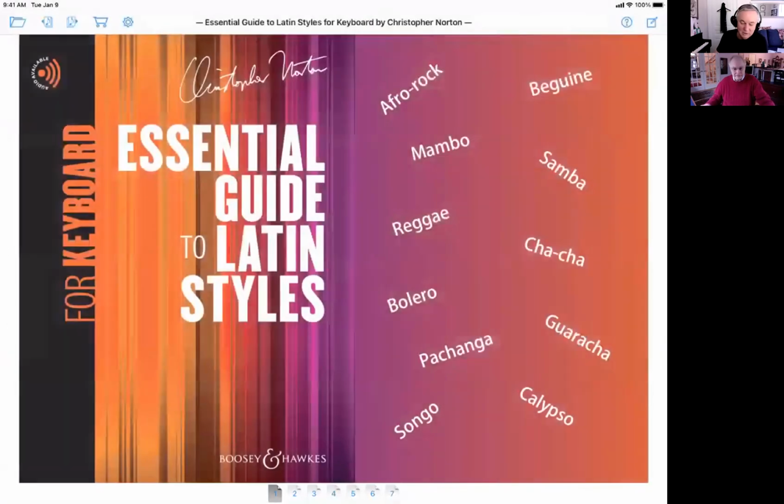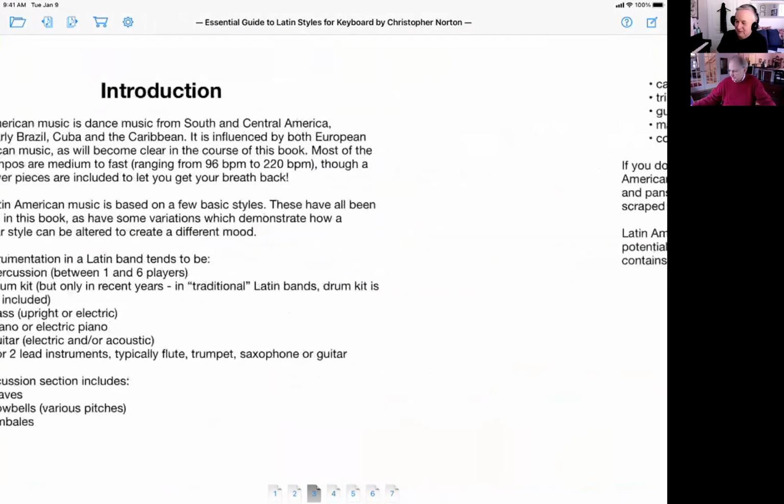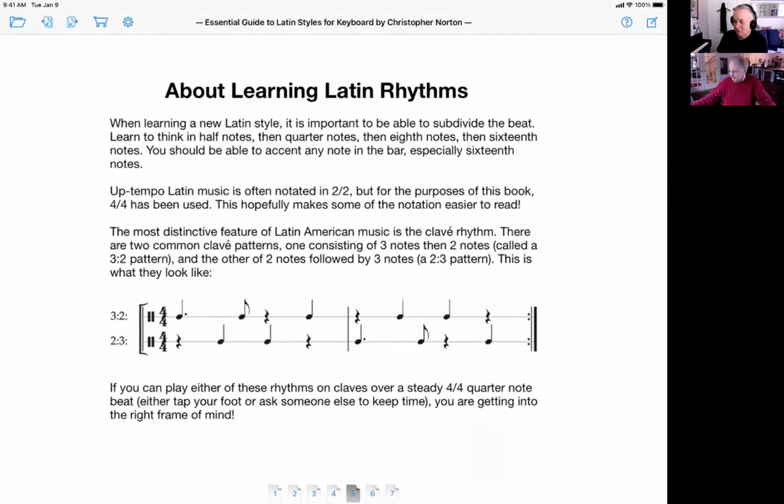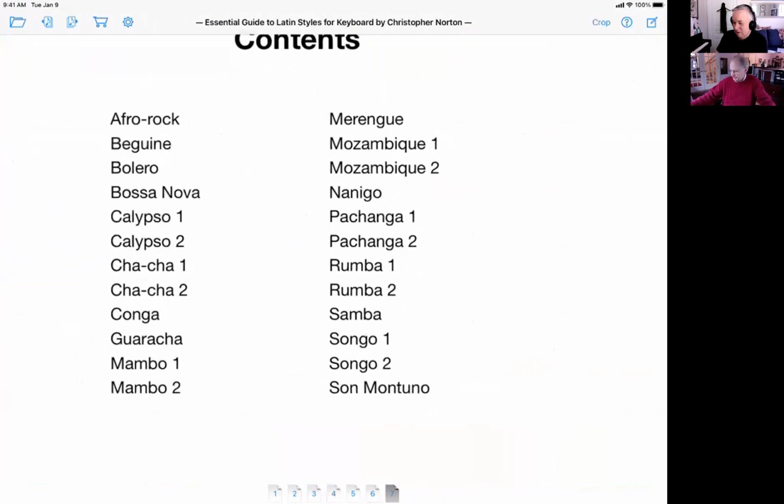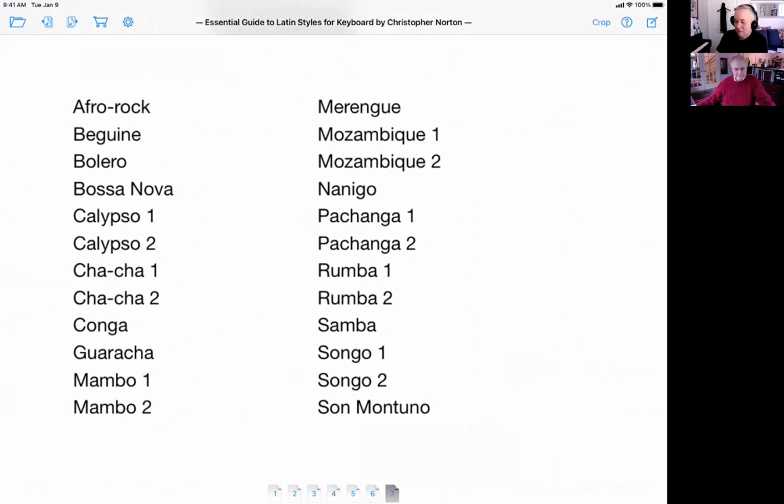And then quickly going on to the Latin book, this is even more sophisticated, if you like. We've just got a couple of examples of this to show you. It talks quite a bit about learning Latin rhythms. Look at these rhythms. Some of them you'll think, what is that? Guaracha, Pachanga 1, Mozambique. So they're quite specialist, and I worked with a specialist Latin drummer for this, so they are very authentic.